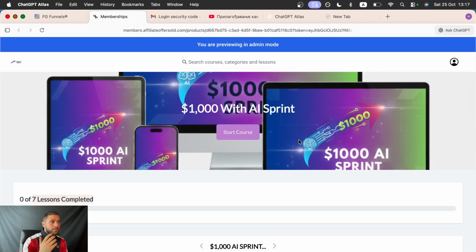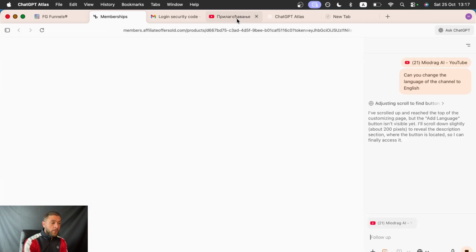Now also, some crazy use cases that I've seen from OpenAI itself is that it can go and find bookings for you, book your stay, book your reservations. It can do all sorts of other crazy things.